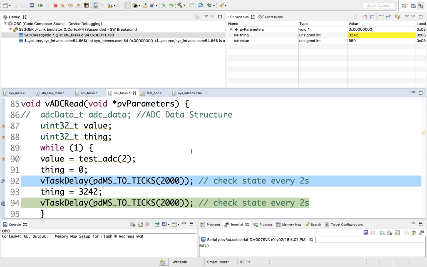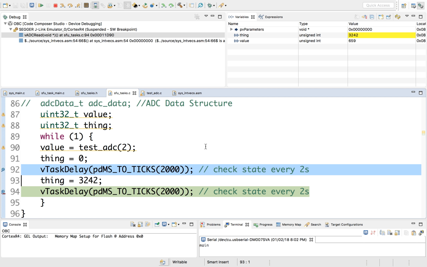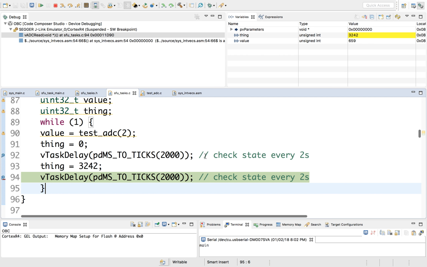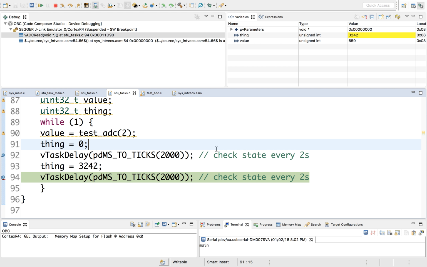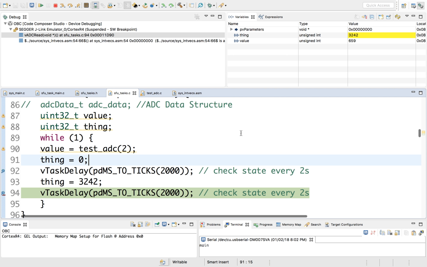Yeah, that's a good question. So let's see. What can we go over? We could try and print the ADC value. This gets to be tricky.